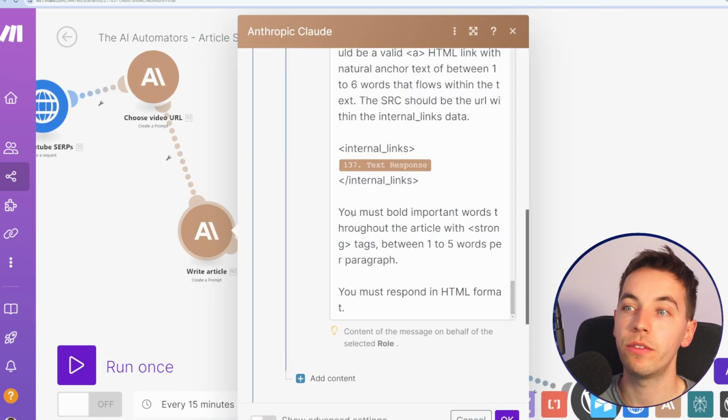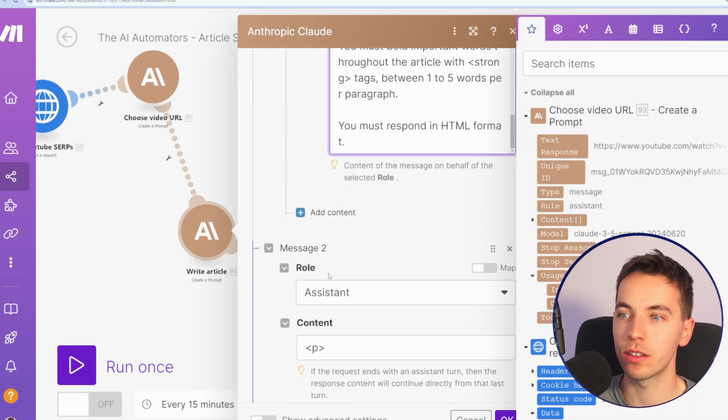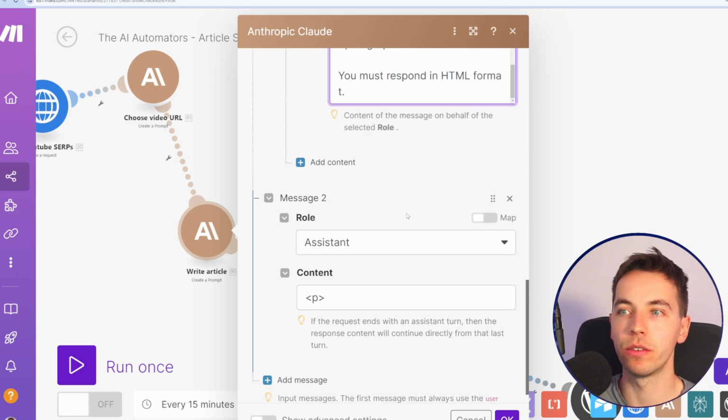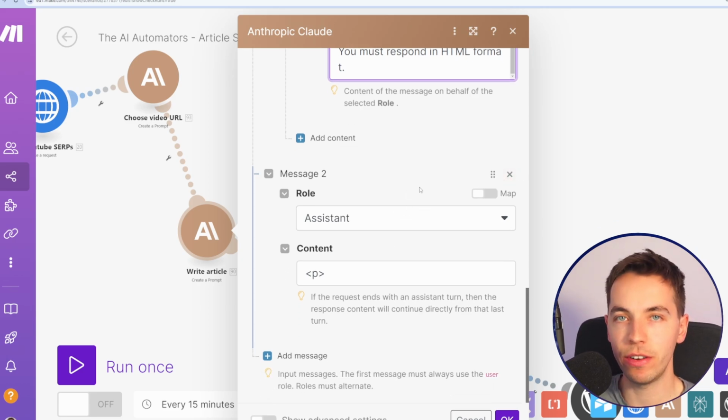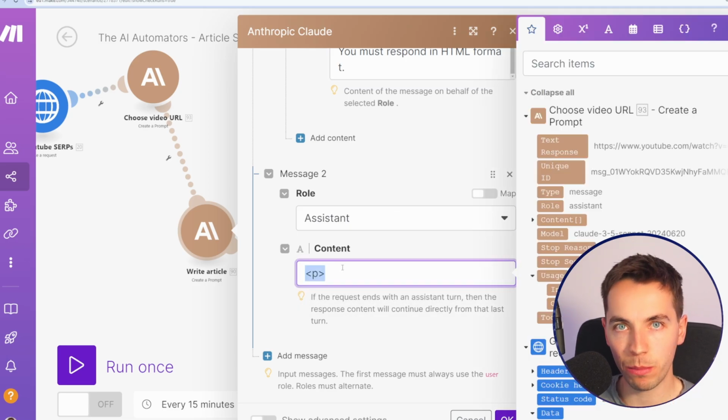Then finally, at the very end, you must bold important words throughout the article with strong tags between 1 to 5 words per paragraph. You must respond in HTML format. That's a really important last piece. And finally, we have a really important last part of this, which is to pre-fill your response. We're adding this assistant role and we're starting it with a P tag.